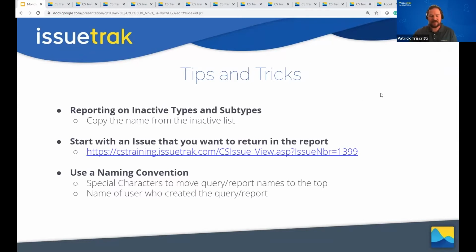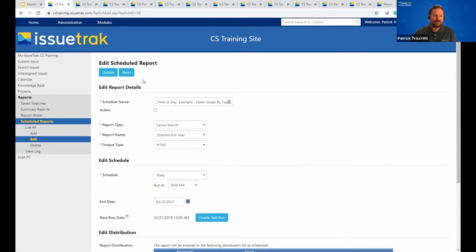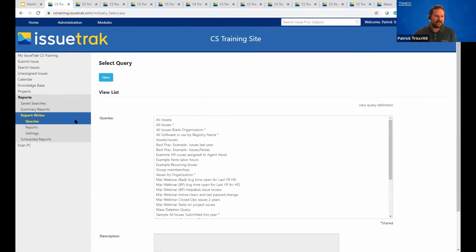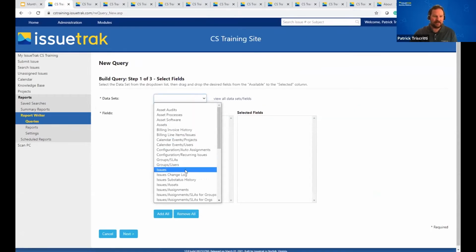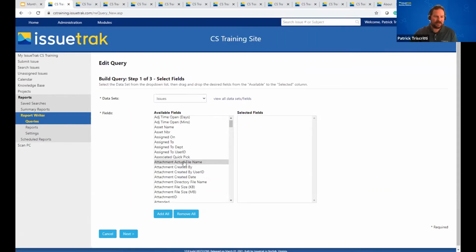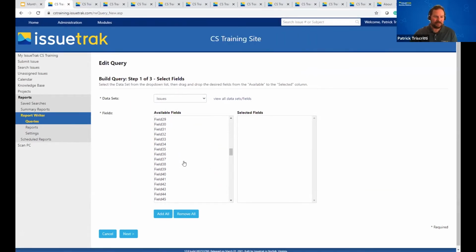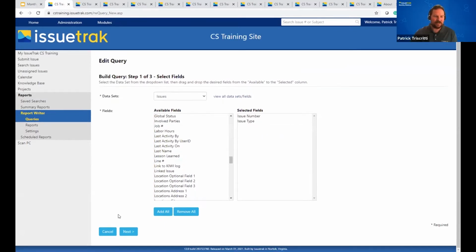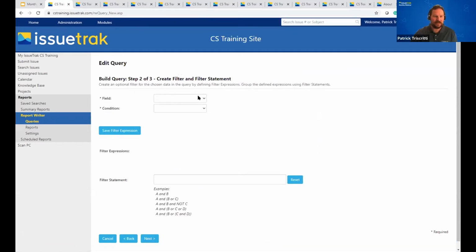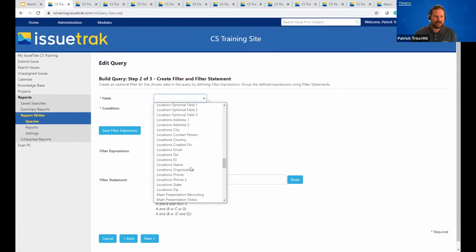First thing I get a lot of calls on is, hey, I want to report on an active issue type or subtype. Well, if we go in and build a report, when we look up an issue type, you're not going to be able to see inactive issue types. Let me just show you what that looks like. A lot of my clients will come in here, and issue number is the biggest one. Issue type. Say you just want the issue number and what types they are. We're going to go into the query filters here, and we'll filter by issue type.